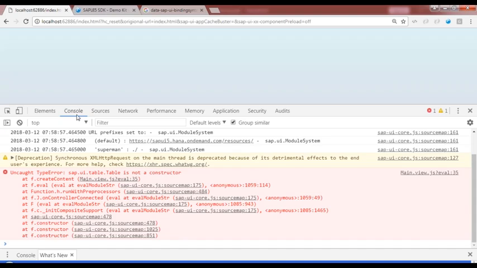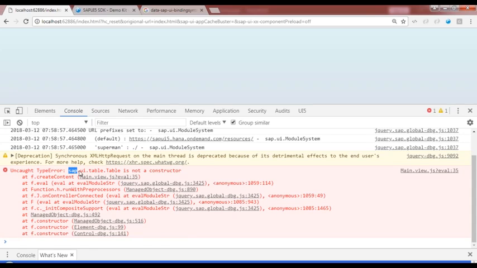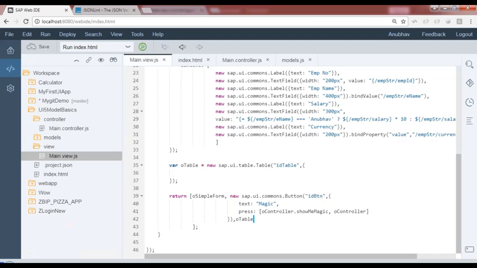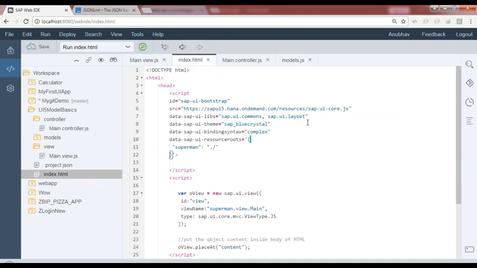So I refresh, and oops, it is not working. Any guess why it doesn't work? System says type error, sap.ui.table is not a... We need to add the library in the Bootstrap. Perfect answer, Raji. You understood the concept. So sap.ui.table is a new library I've used, and I forgot to add it in the Bootstrap. Archana is also right. So let's do that quickly.